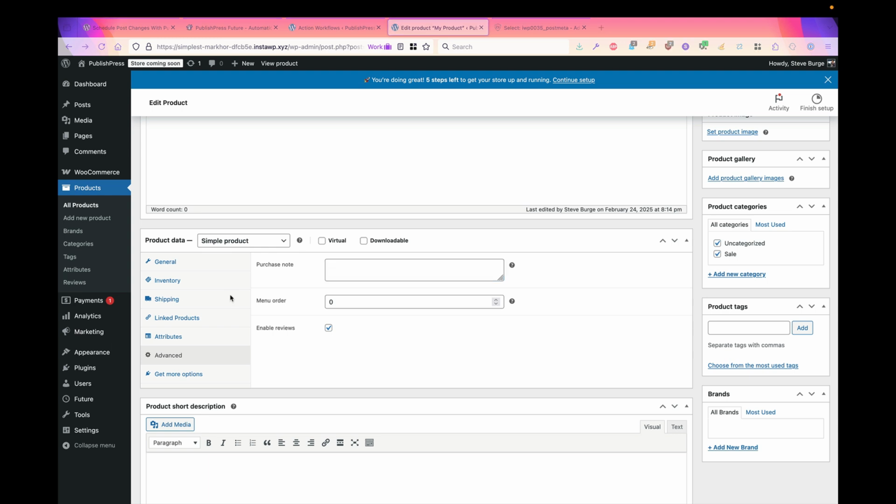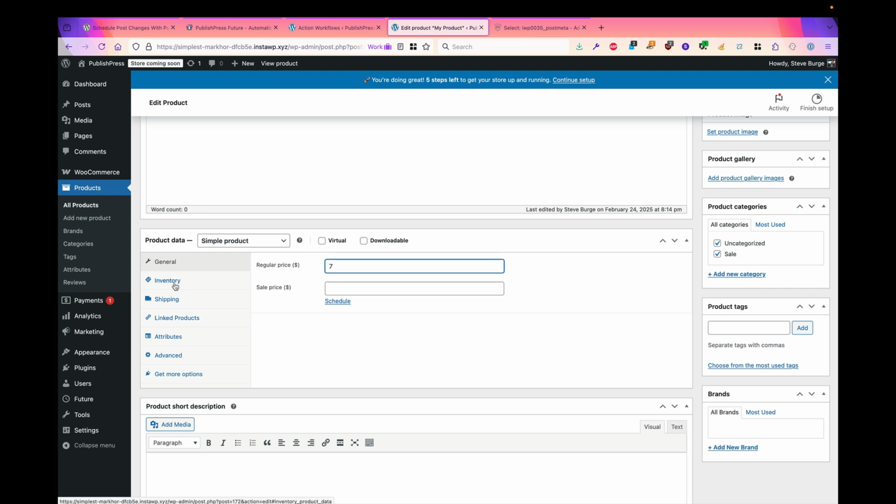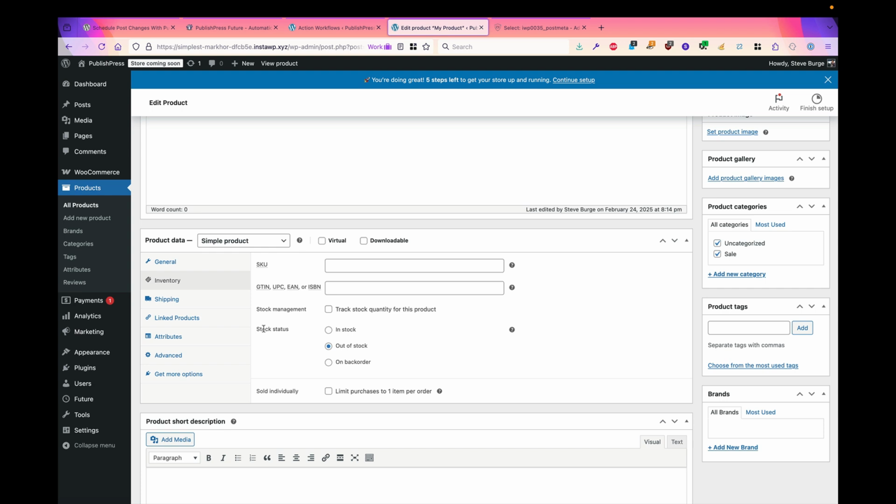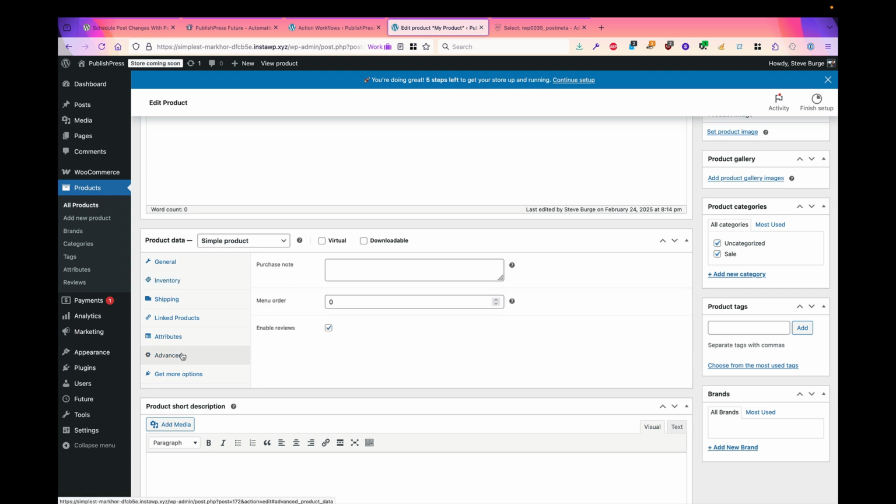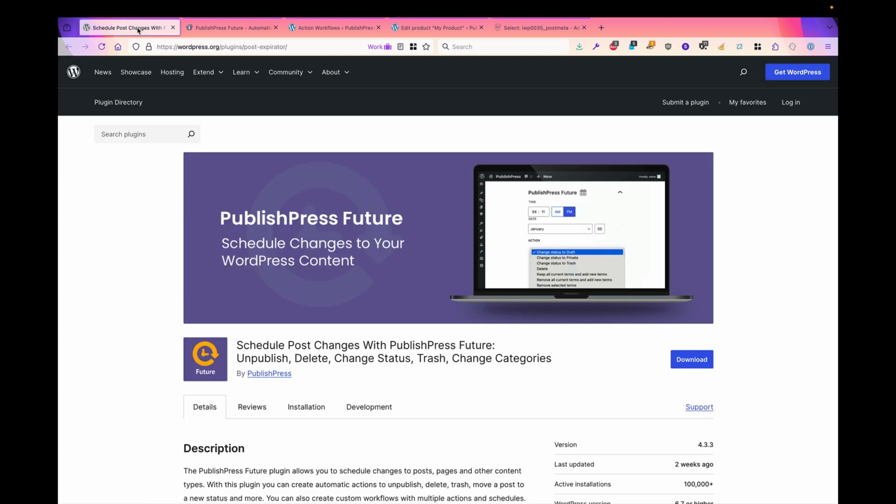Now, these are three fairly simple examples. We're going to change the regular price of the product. We're going to change the stock status, and we're going to add a purchase note. And each of these is going to trigger a change on the site. All of this is possible with the PublishPress Future plugin. We're going to be using the Pro version of the plugin in this particular video.